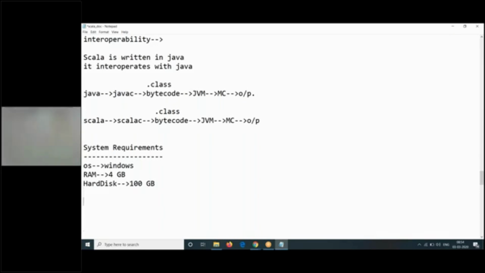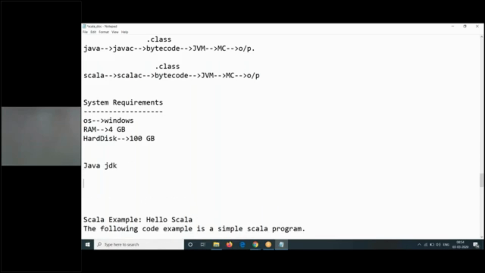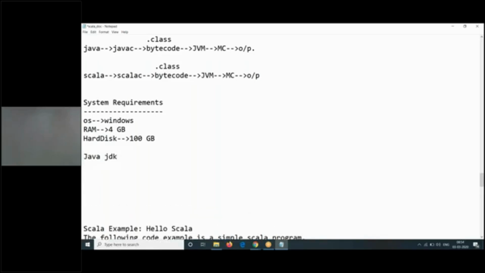Next, the important thing is this: you need a Java JDK. You should first install Java, and on top of that, you should install Scala. If you directly install Scala, it won't get installed. So first install Java, that's why you need the Java JDK. Then you need development tools like Eclipse or IntelliJ, or you can use some other development tools as well.